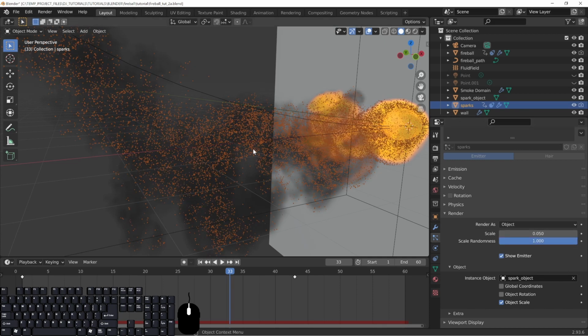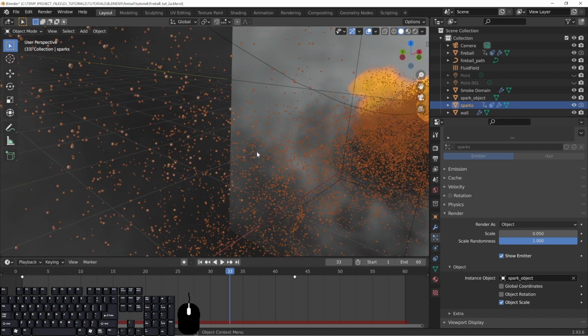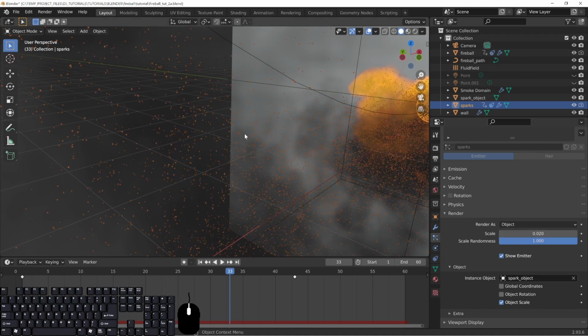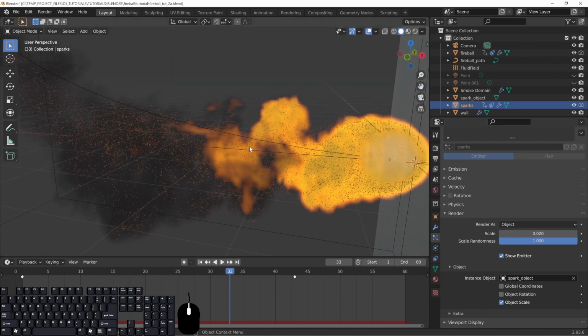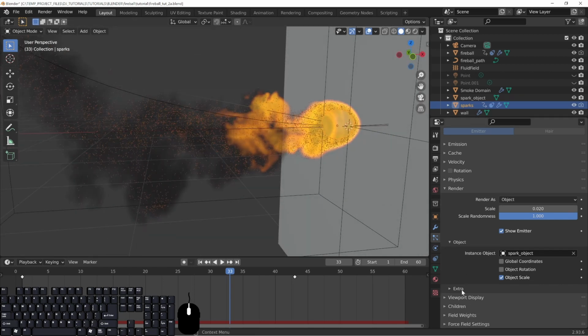Let's just put that at a 1, and you can see that now there's a difference in the scaling of the object throughout. And let's change the scale to something like a 0.02, because sparks are really small. At least for this simulation, I'm going to make it pretty small. Okay. And we're not going to render out the emitter.